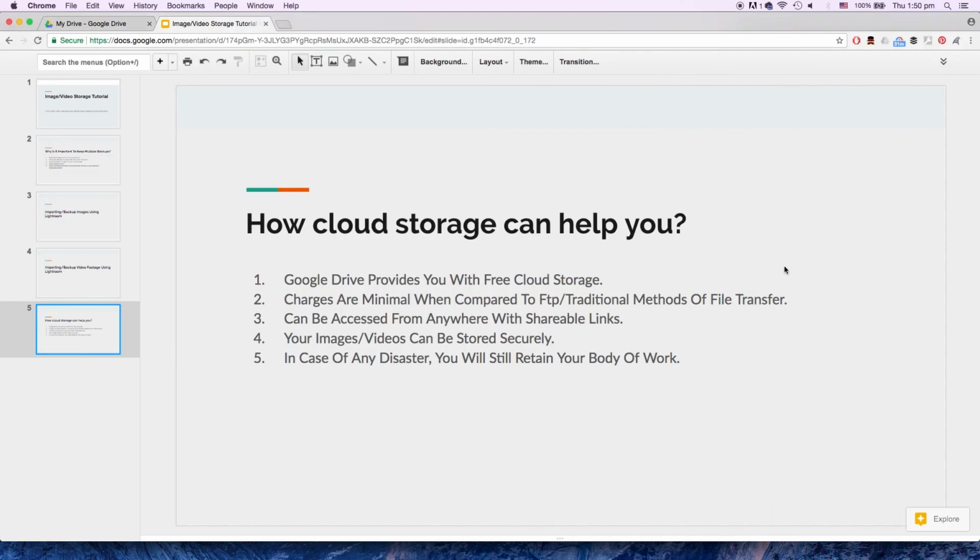If your storage goes beyond 20 GB, you can always upgrade. You can upgrade to 100 GB of Google Drive space for around 1700 rupees per year, and that is very, very cheap for the service and the peace of mind that you are getting. It's very cheap compared to FTP and traditional methods of uploading the photos onto your server or web space, which was quite complicated and not many people understood the whole process. And as I mentioned, it can be accessed from anywhere with shareable links.